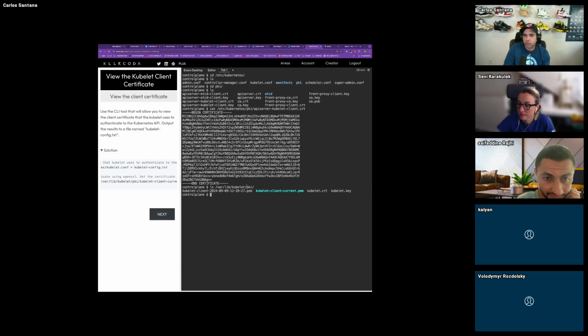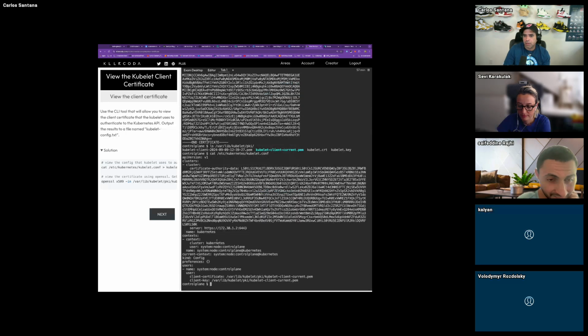But he also added something, double checking. This is the default place, but what if the person decides not to use the default place, right? So I think that's why he's saying to do a cat on /etc/kubernetes/kubelet.conf, and this is at the bottom, right?